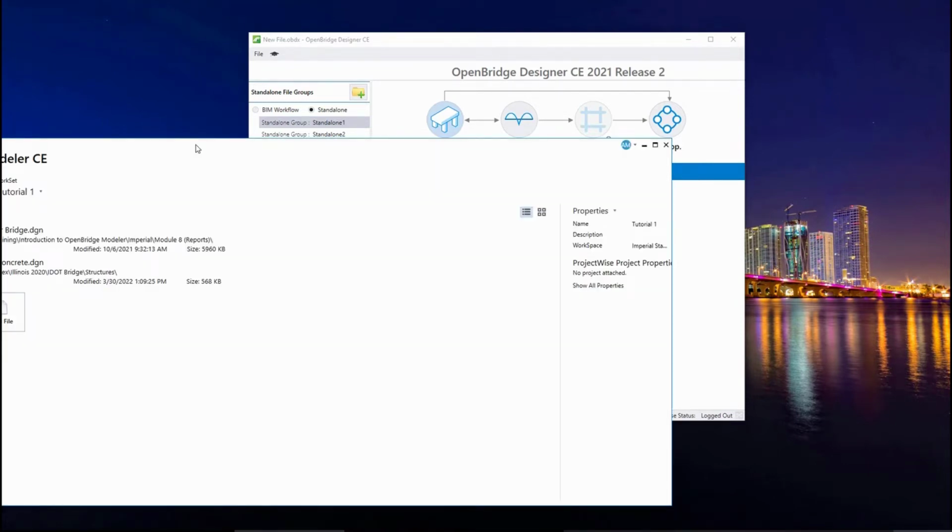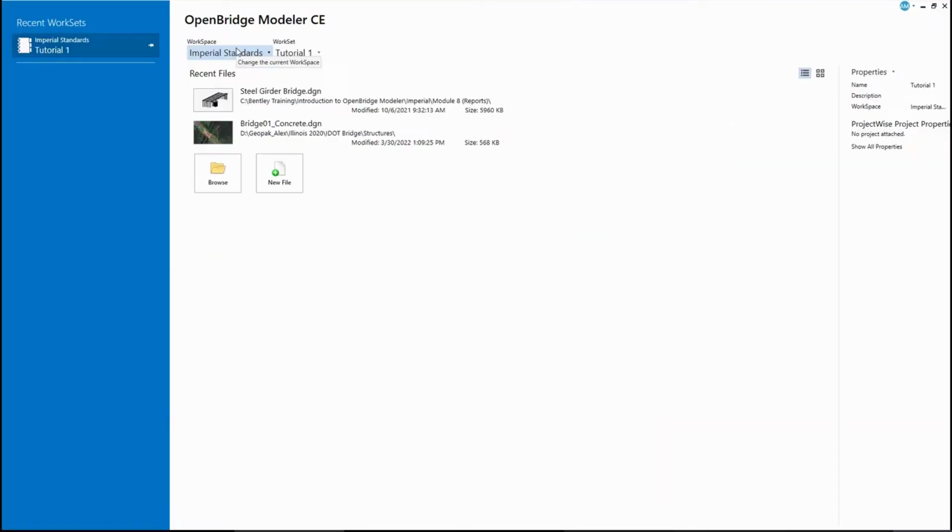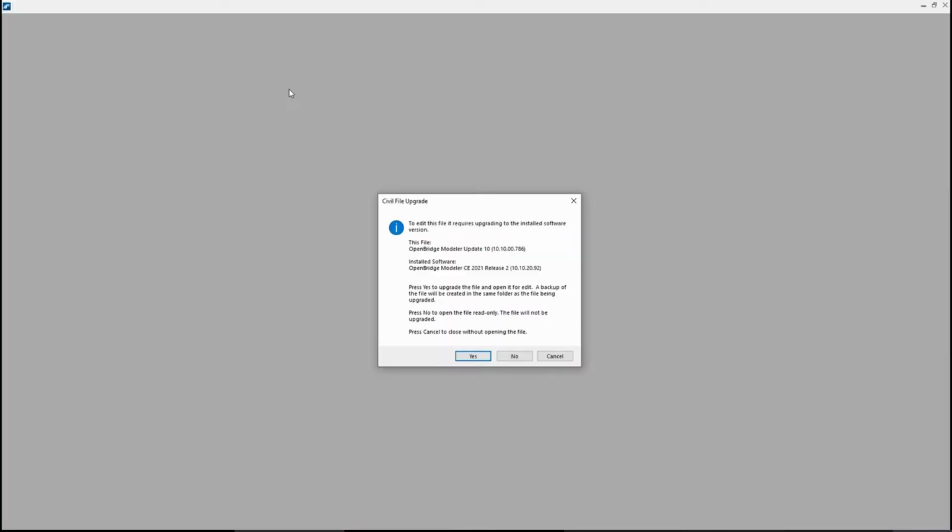It's going to come out. Okay, here we go. All right, I select the workspace. I'm going to select, and let's use this SteamBridge file. I'm going to open it. And this file, my file, comes from the previous training, 10.10.